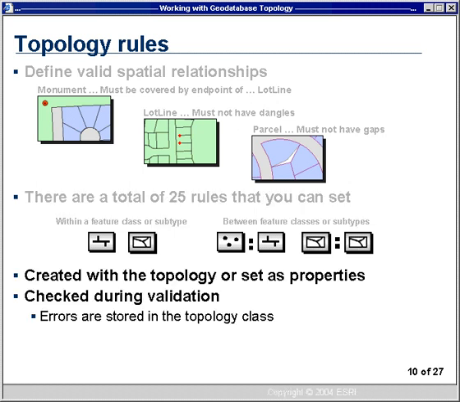A couple things to note about these rules is they're created with the topology or set as properties. So you can create them when you create the topology, or you can wait and add them as a property. Or let's say you set up a bunch of rules and you decide you want to delete some of those rules and add some new rules because it's just not what you're looking for. This can all be done. With geodatabase topology, it's very flexible.